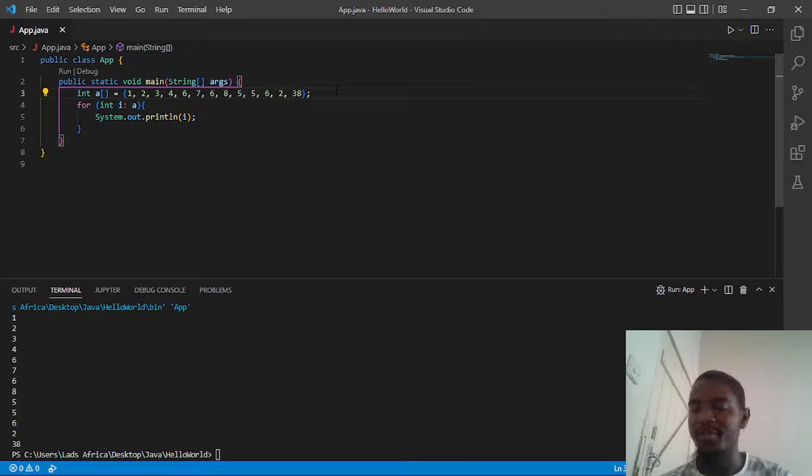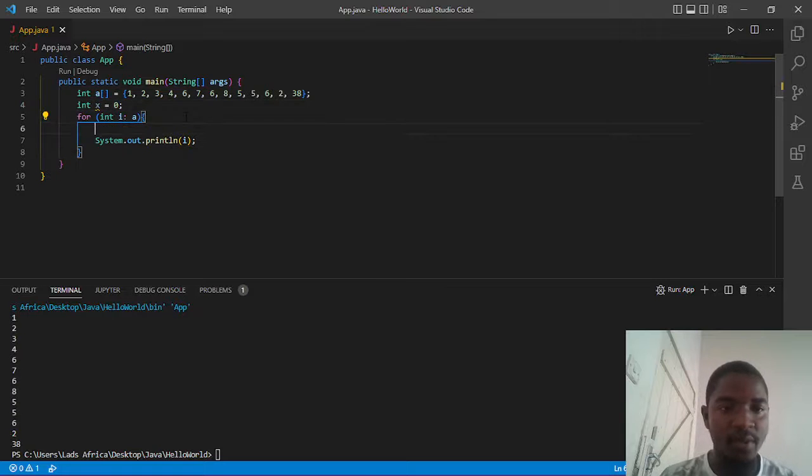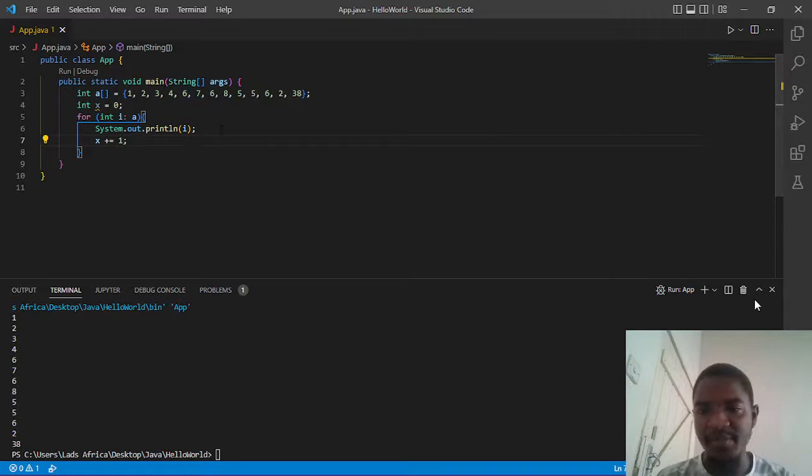But there's a drawback when using this for each in Java, because we do not have a counter to say the index of the element that we have. So to keep track of the index, we need to use an outside variable like this, and then whenever we iterate, we put x equals to 1 like this. Let's put it at the end like this, or at first it's the same thing.